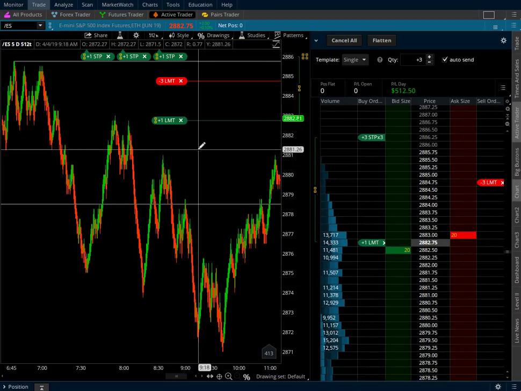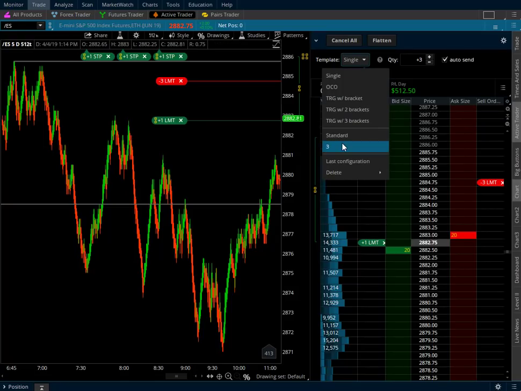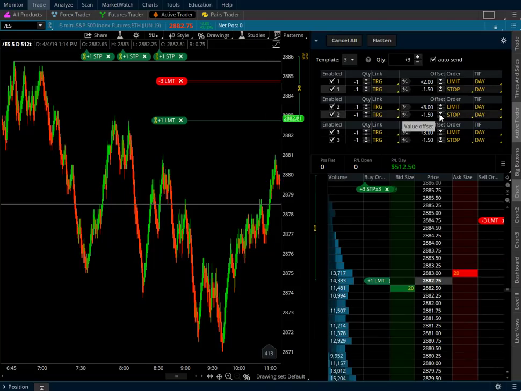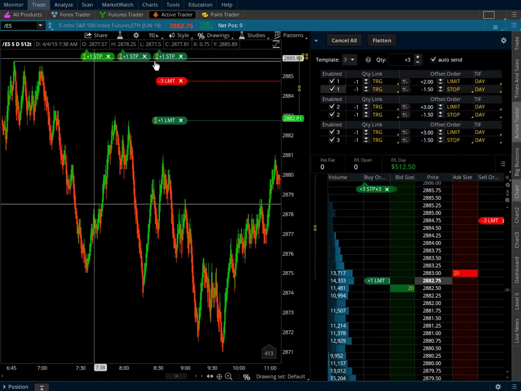larger targets. So I have the whole position set up so that it's 1.5 points for the stop on each one, and then a third of the position has a 2-point target, and the other 2/3, it doesn't really matter where the target is because I'm going to delete it anyway. But then see how now the 3 stop positions are separate.